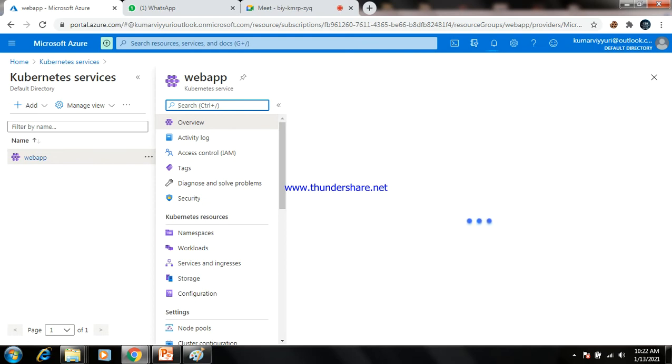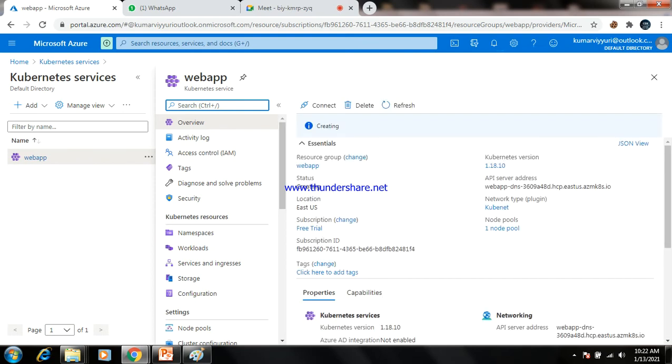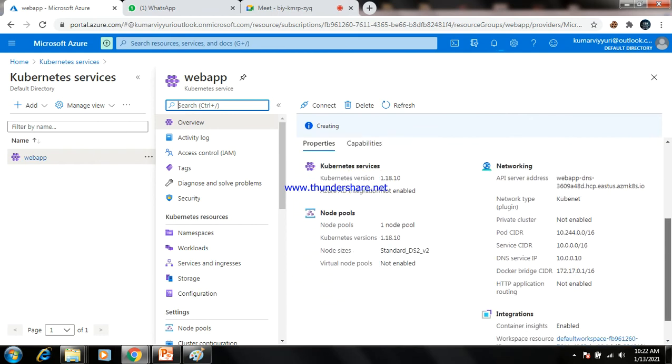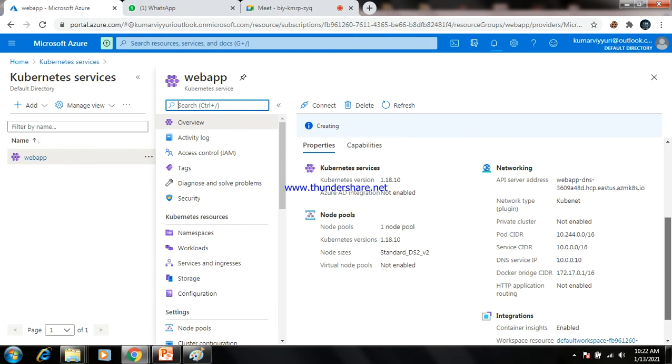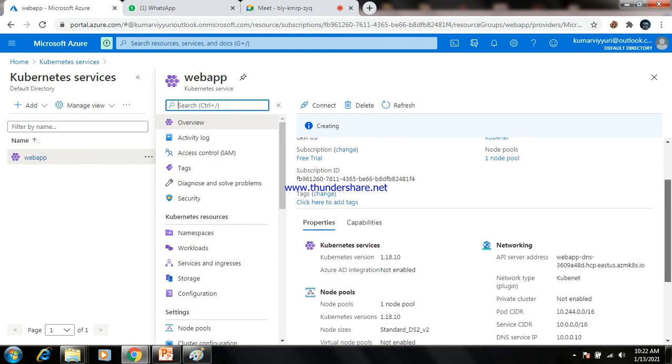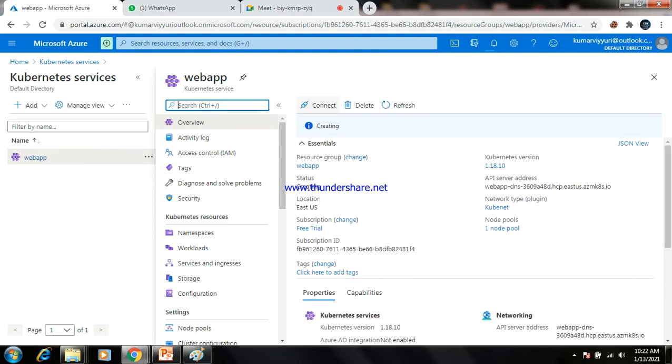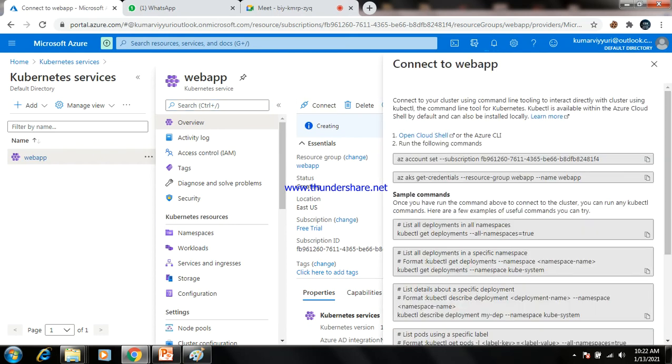This is the Kubernetes service now. Here you can get all the details about your cluster information. It is not having any error. The second step is to connect to the Kubernetes cluster. Go to Connect. There are options here, and with these options you can connect your cluster now.